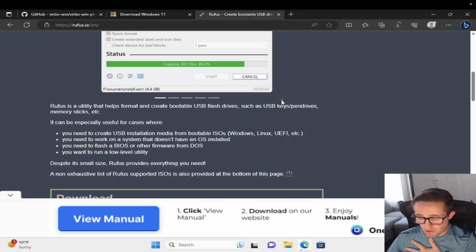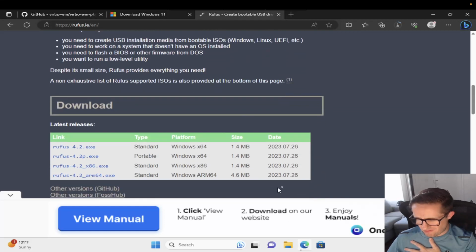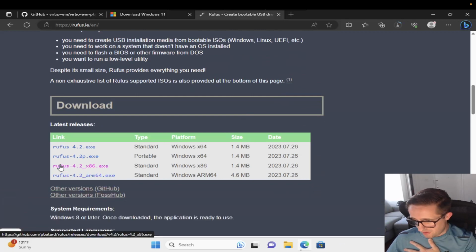So what you're gonna do is you're gonna scroll down. Just ignore these ads and stuff like that. All right, so the one that we're going to do here is, I usually just download the portable one so that it doesn't need to be installed or anything like that. It's pretty easy to work with. So let's go ahead and download this one right here.